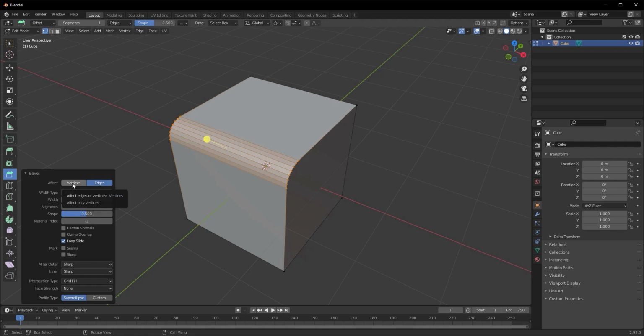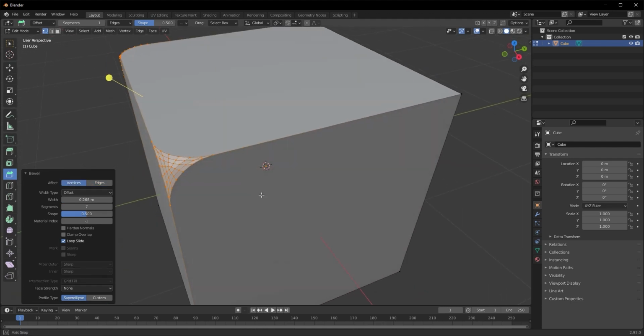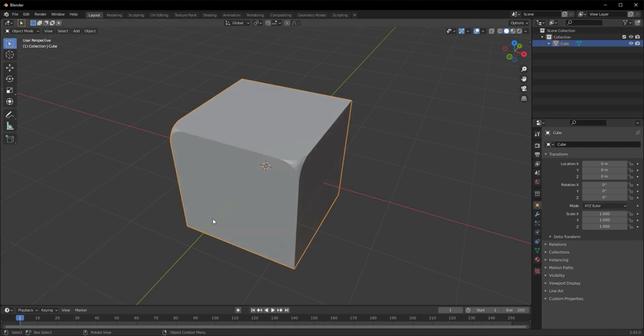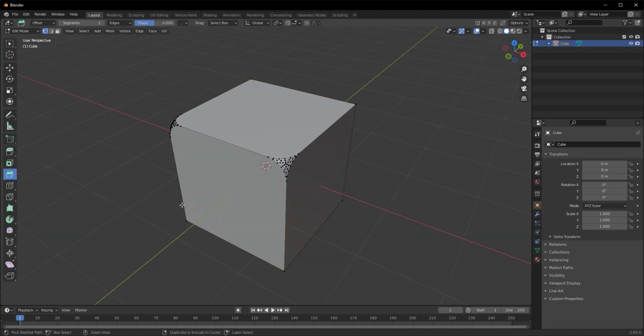And like I was saying, it can also do things on vertices, right? So if you switch to vertices here, can you see it's splitting that one vertex into many different sections depending on the number of segments that you add here, right? So that's how it's basically gonna go ahead and do things. Now that's the primary function of the bevel tool, right?